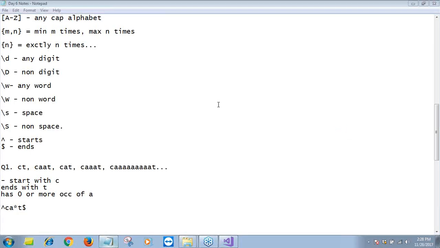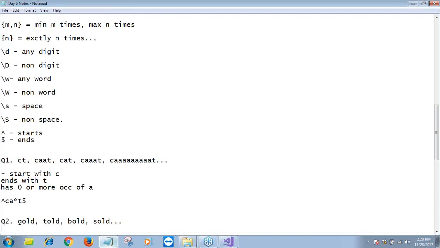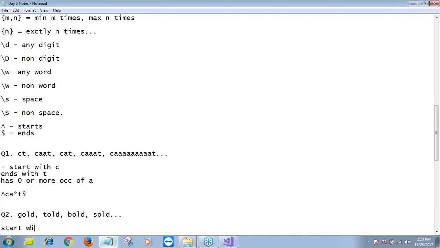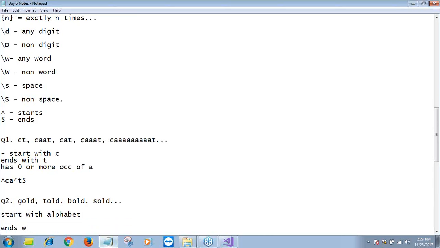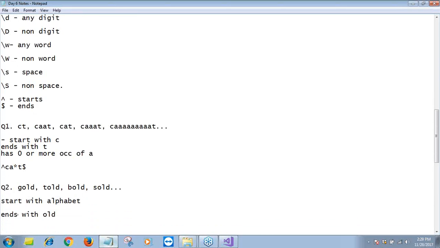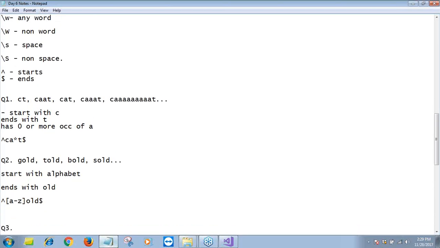Okay, let's try another expression. Let's say we have this set of characters. We know that it starts with an alphabet. It ends with OLD. So caret A to Z followed by OLD dollar. Clear?